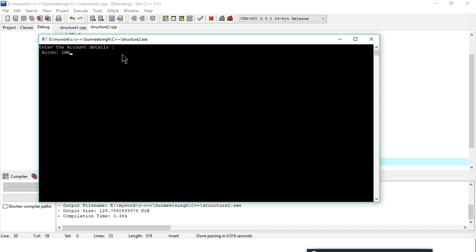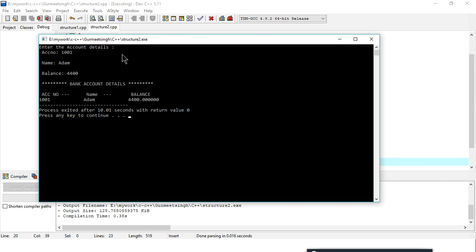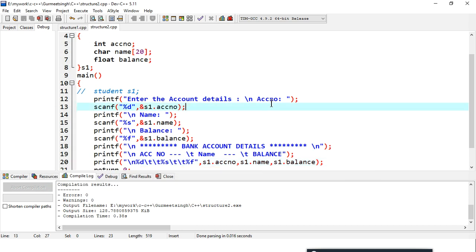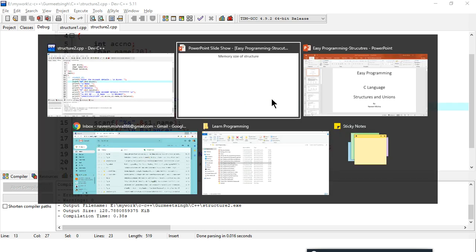So account number like 1001, name Adam, and balance like 4400 US dollars. So there you go. You can think of any situation and create the structure of it and implement your program. Okay, so let's get back to the theoretical part.